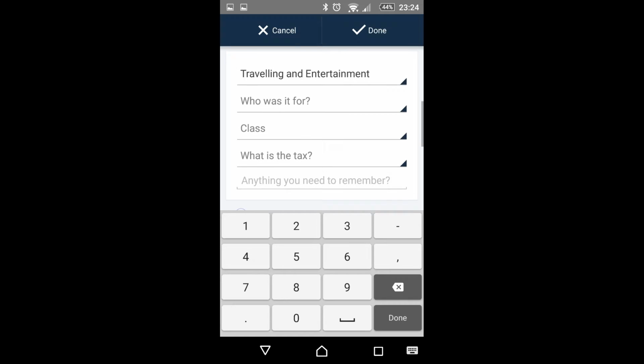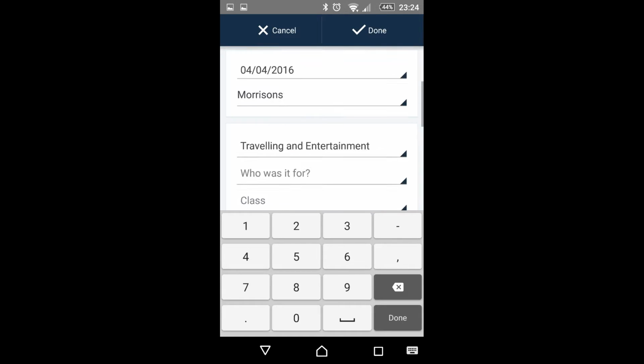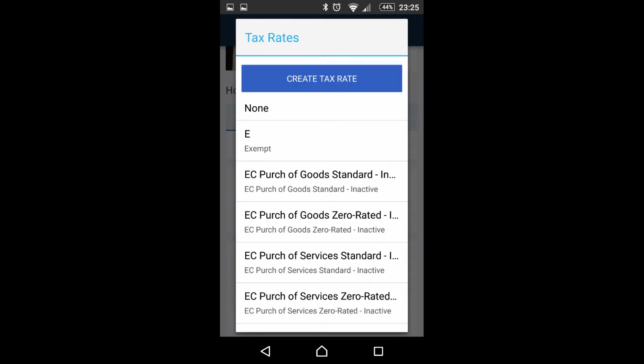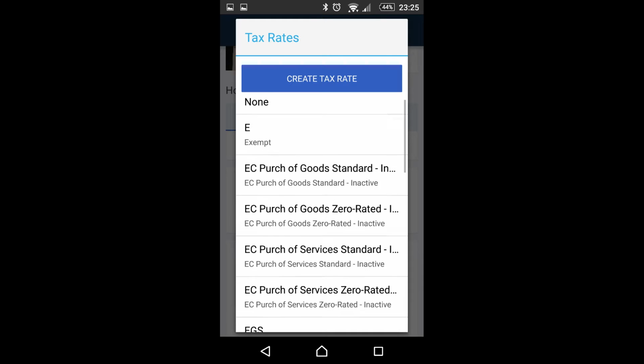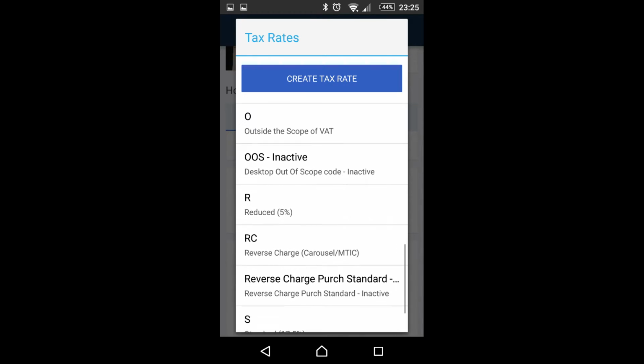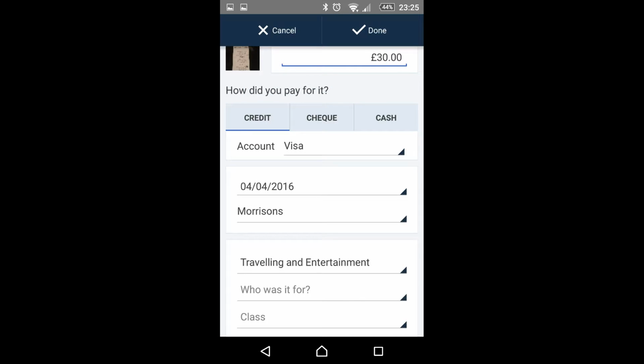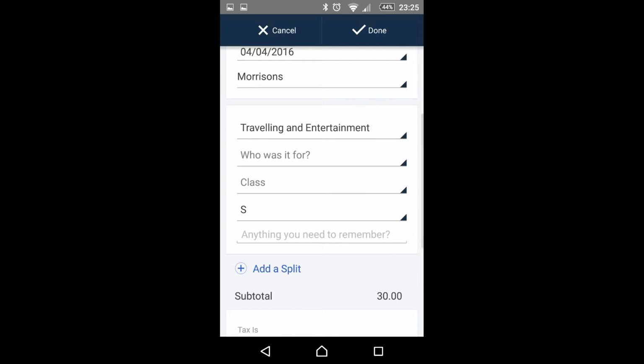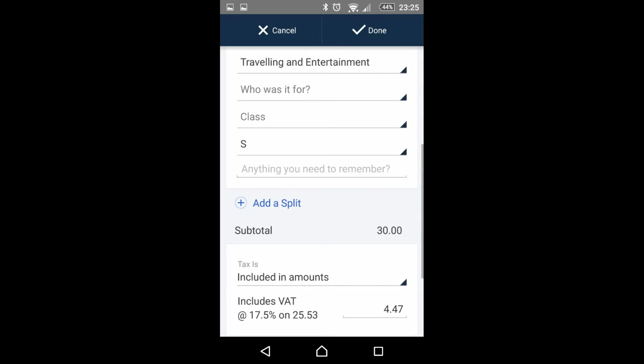The next thing we want to look at is, what is the tax? So is it standard or are you VAT registered? In this case we are VAT registered, so this is a standard VAT, so we just select that. If we want to type in who it is for or class, again, depending on what we've set up online, depends on what we will need to fill in.